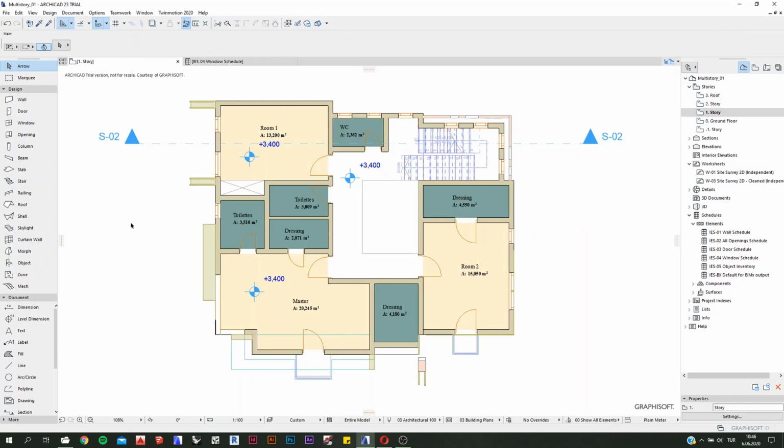Why do we create schedules in architecture? Because we need to count and calculate the total price of things. For example, how many doors do we have, or how many windows, or the surface of the plaster. So it depends on the project.